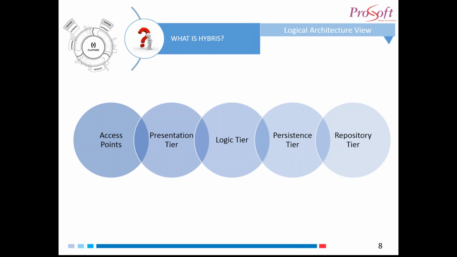What we are going to learn today is what each tier is composed of, and what the mechanism is between those tiers to talk to each other to make a module work to solve a function. So let's move forward.